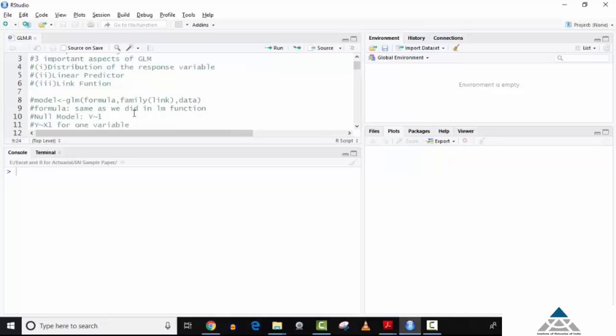The formula for GLM is very similar to the one we used with the LM function, which is the linear model function. We have a function named glm, in which the first argument is where we pass the formula for the model. So y is equal to a plus beta x1 plus beta x2 plus theta x3, whatever number of variables you want to have in the dependence. So first is the formula.